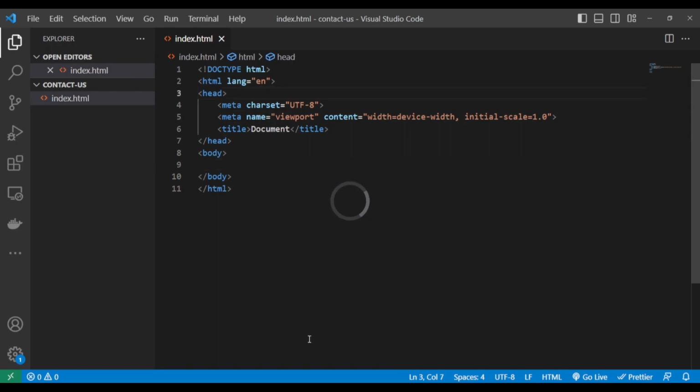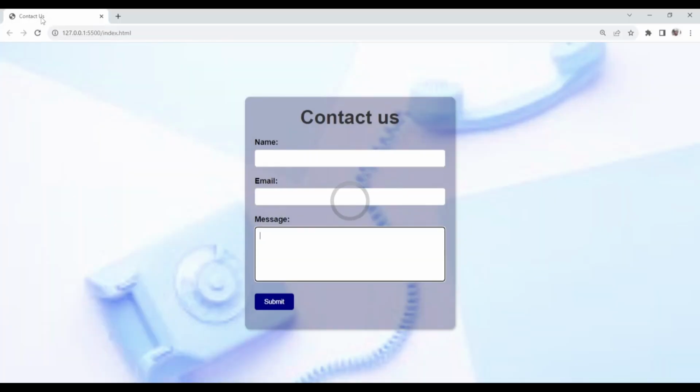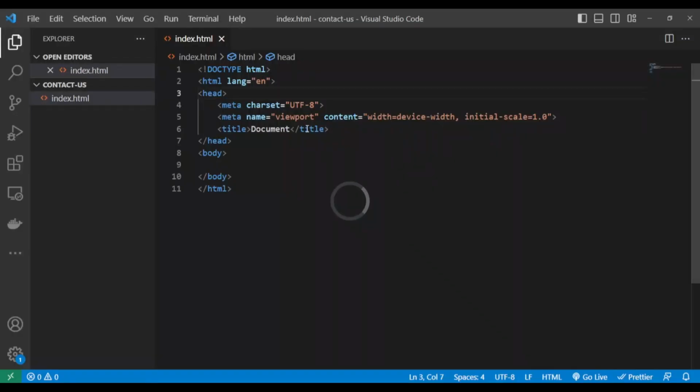Then the head tag contains the place where we write the title, like "contact us", and the favicon is also found in the head tag. There is other content you can add in the head tag, like meta tags, for example when you want to add a description for your SEO. This is where you write your SEO meta tag, inside the head tag.